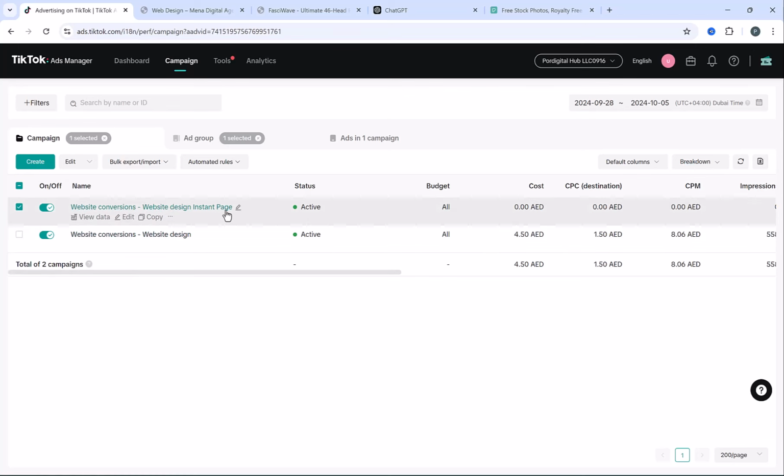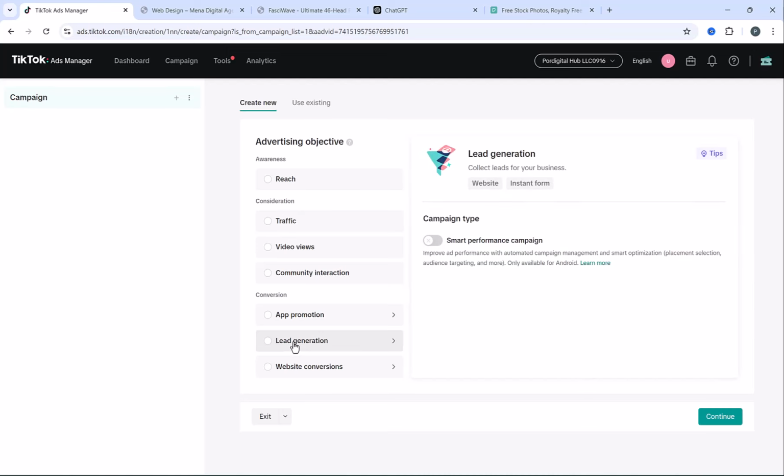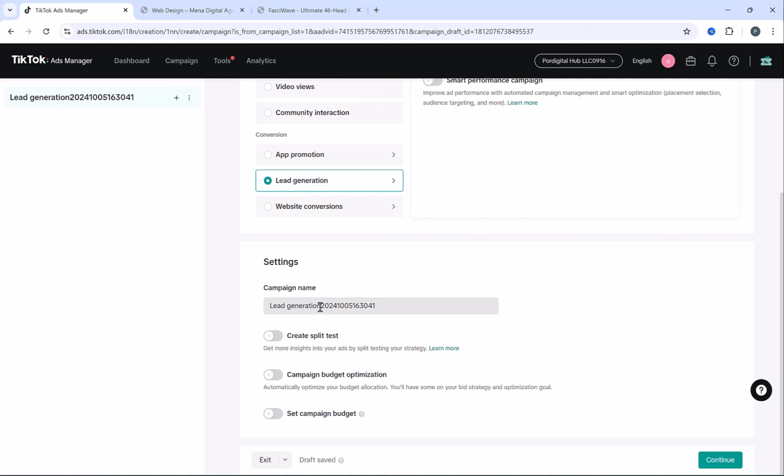Let's proceed to create another ad type. Click on Create, and now we're going to create a lead generation ad. This is one of the most important ad types as it allows us to collect leads effectively. Here we're gonna disable Smart Performance Campaign feature because it may not yield the best results, and disabling it will allow us to have more control over our campaign settings and targeting. Down here, we'll name the campaign Lead Generation and include our product or service name, which is website design in my case. And then click on Continue.